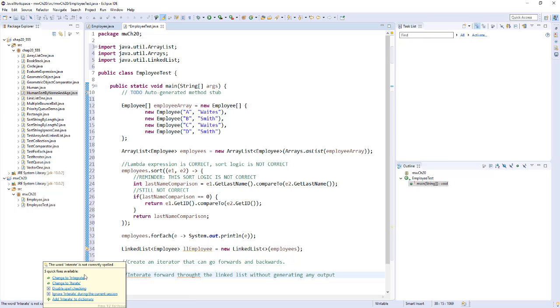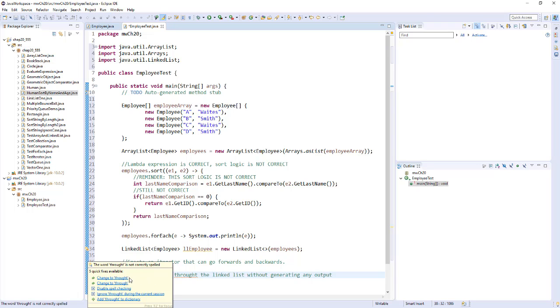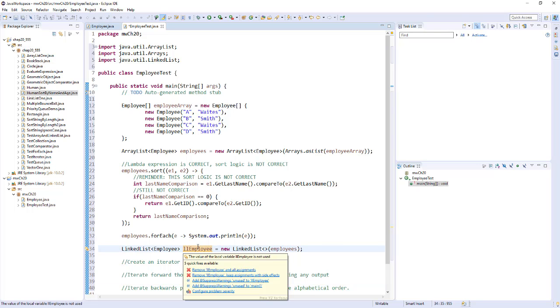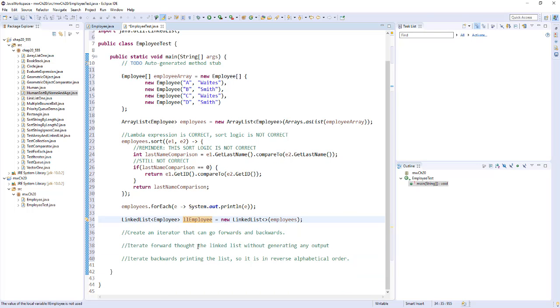It might help if I spell iterate correctly. Once we've done that, the next instruction says to iterate backwards, printing the list so it is in reverse alphabetical order. And that is your homework.